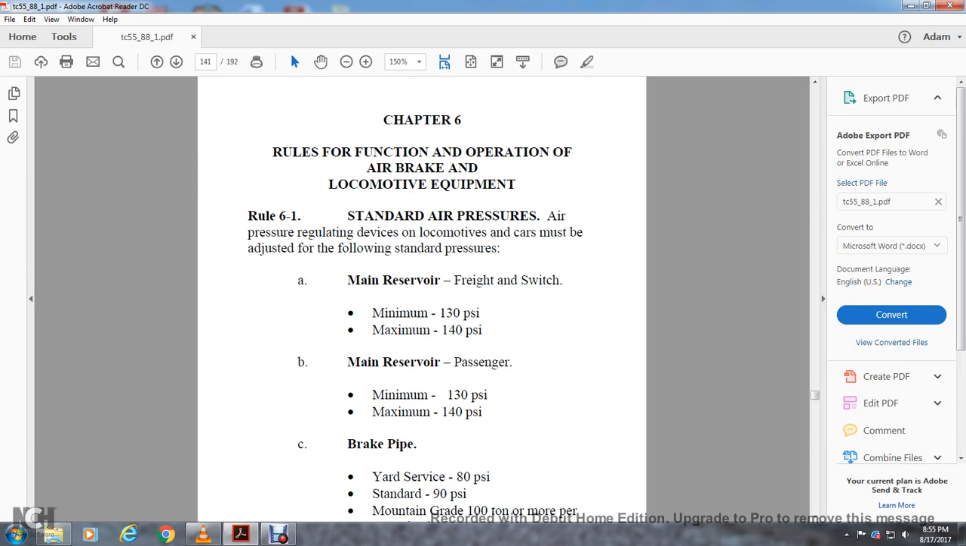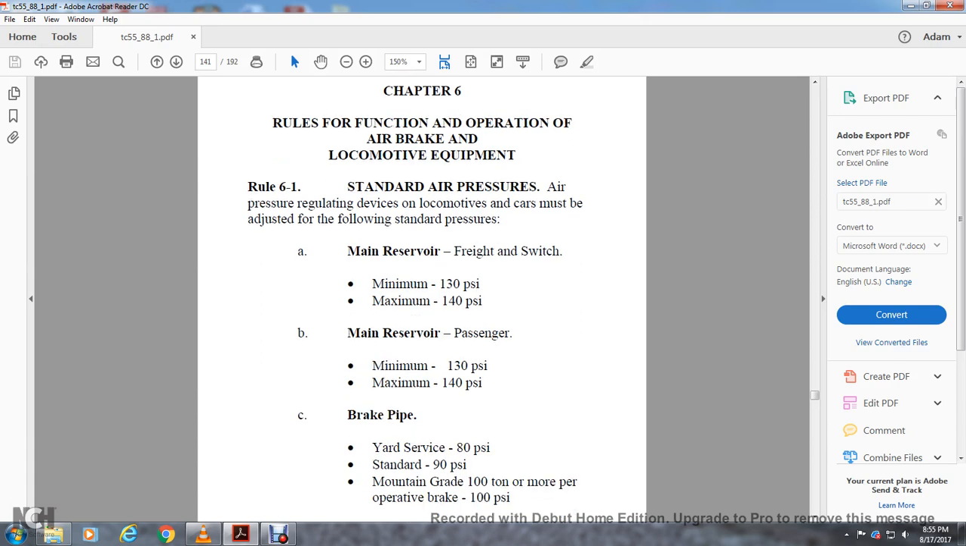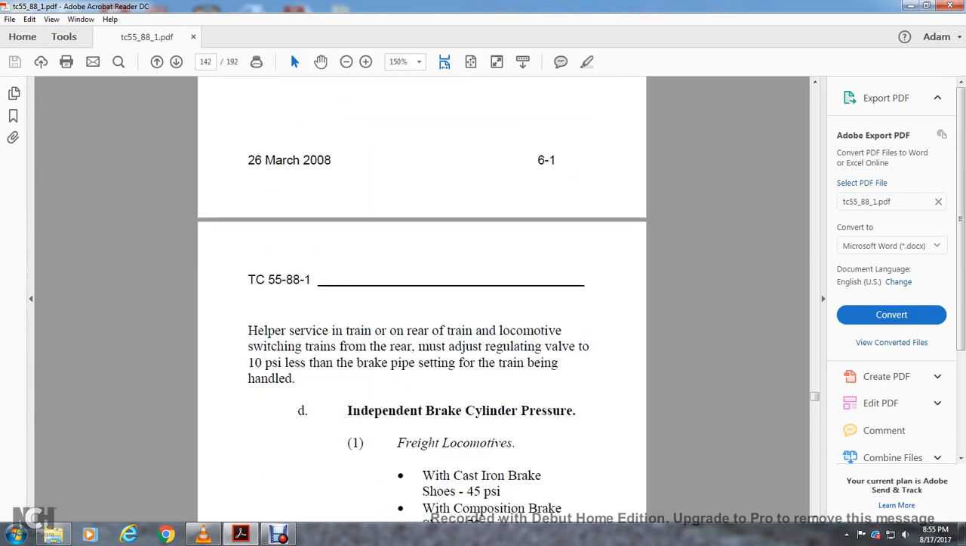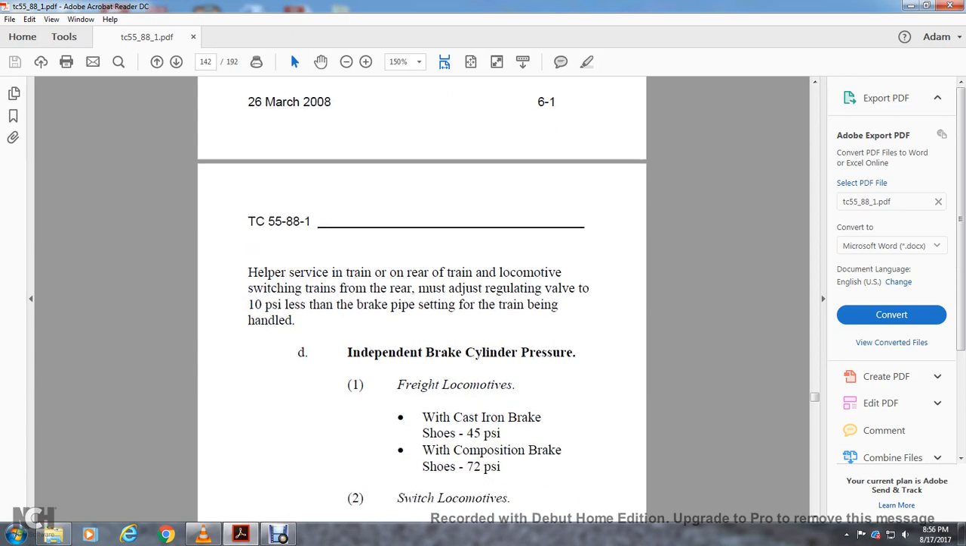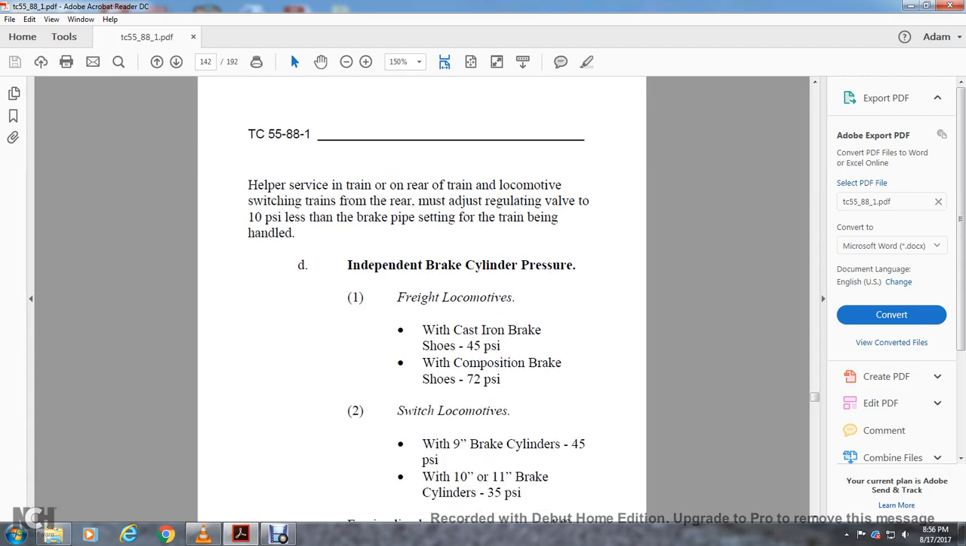Brake pipe, yard service 80 psi, standard 90 psi, main grade 100 pounds or more per operative brake, 100 psi. Helper service: the helper in or on the rear of the train, with no restricting train with the rear, may adjust the regulating valve to 10 psi or less than the brake pipe setting of the train being handled. Independent brake cylinder pressure, freight locomotive with cast iron brake shoes, 45 psi; with composition brake shoes, 72 psi.